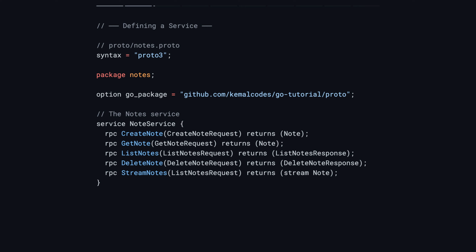Key parts. Service NoteService defines the RPC methods. Message Note defines data structures. Stream Note, server-side streaming response. Field numbers =1, =2 are used for binary encoding, not ordering.